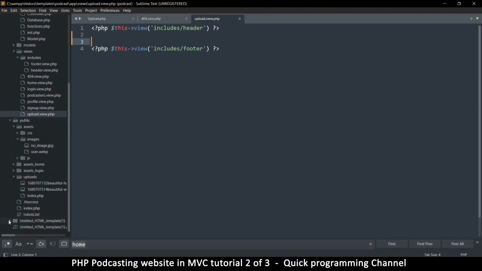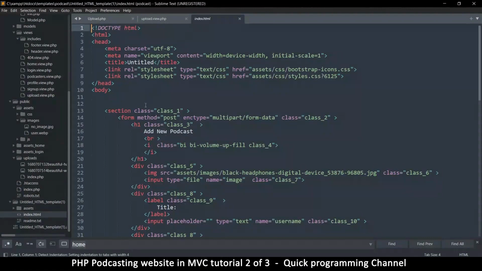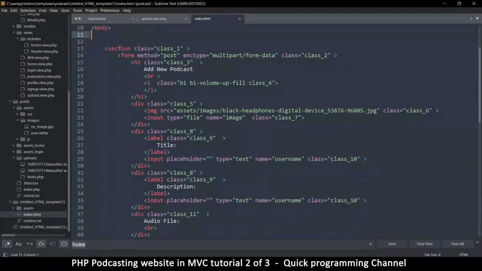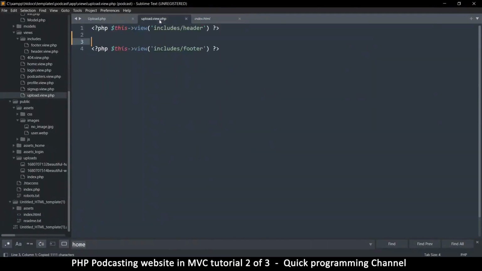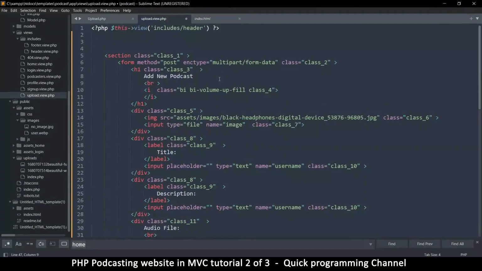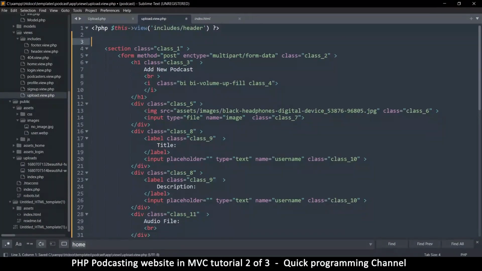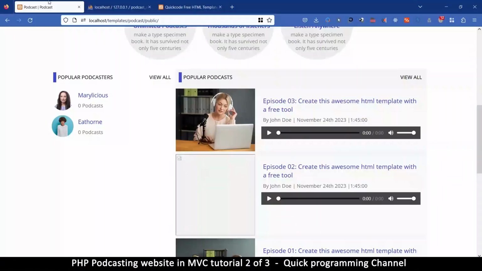So I'm going to go to, in my case it's untitled, and this is the HTML that is there. Now I don't want to put this part because it's already there in my header. I just want the actual section, so I'm going to grab this section itself, copy, go to here and paste like so. Okay, there we go.